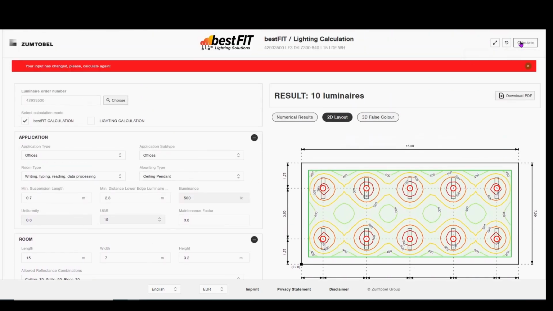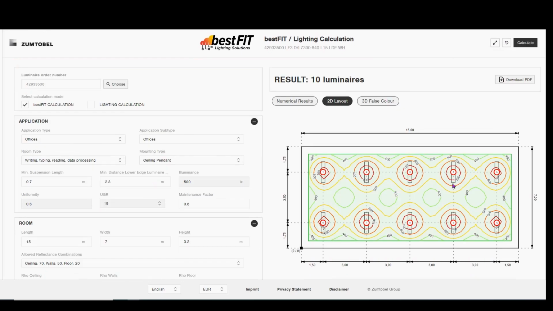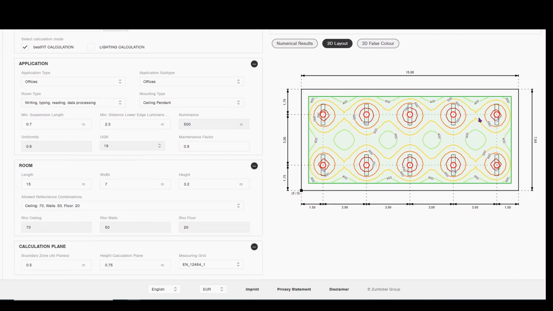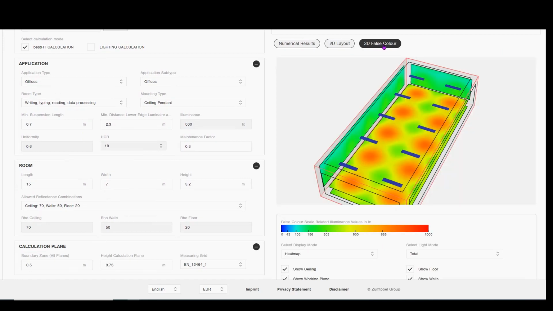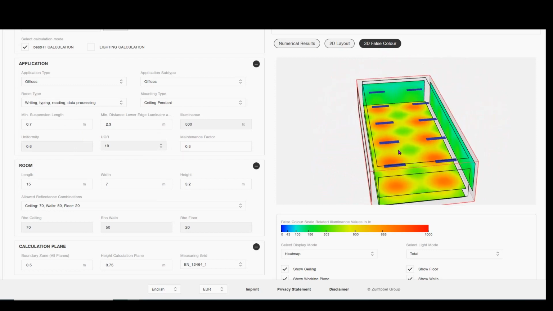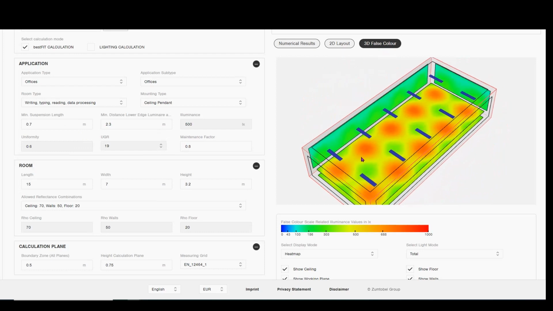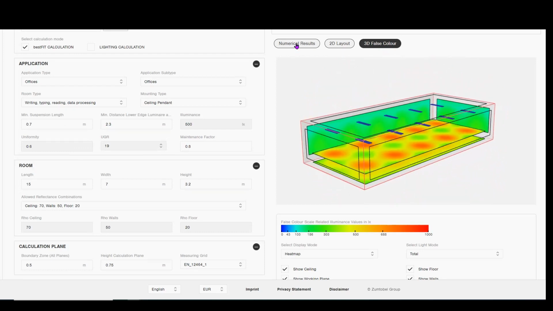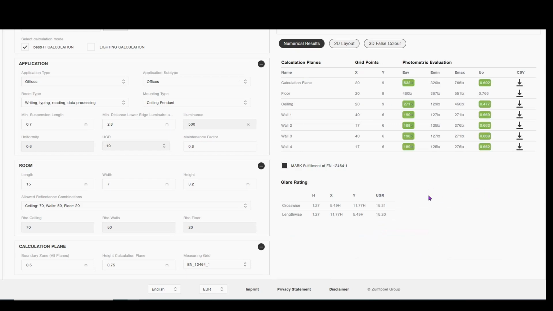On the right side, we then click on Calculate, and we immediately have our calculation results, which is a 2D layout. We also can move over to a 3D layout and calibrate, for example, the suspension length if it's not perfect for us. And we can also check the numerical results and control the fulfillment of standards. The calculation is pretty precise, and it's on the same level as professional lighting calculation software like Dialux Evo or Relux. So there is a server behind that has the same quality of calculating the light distribution in such a rectangular room.